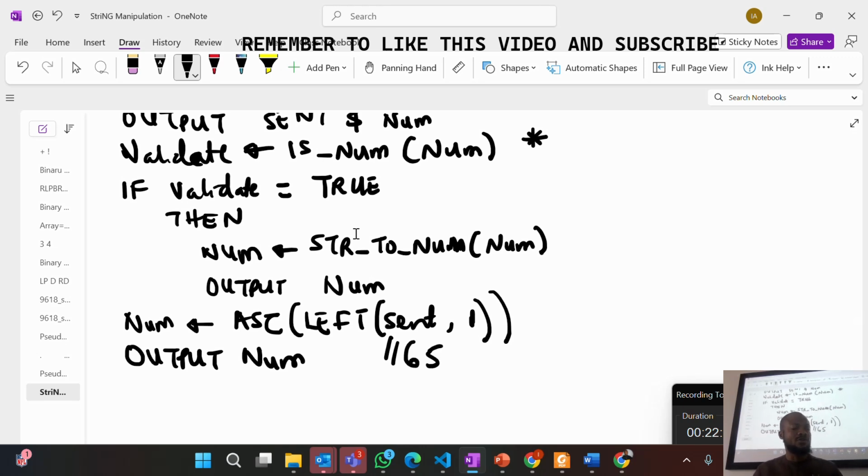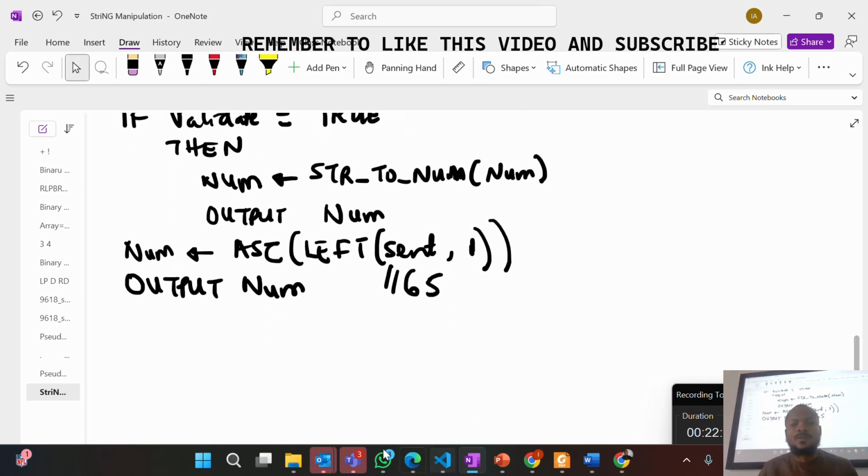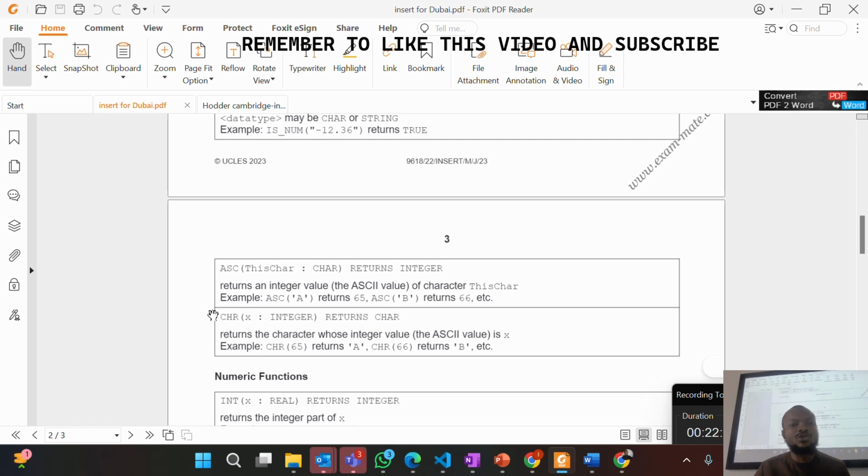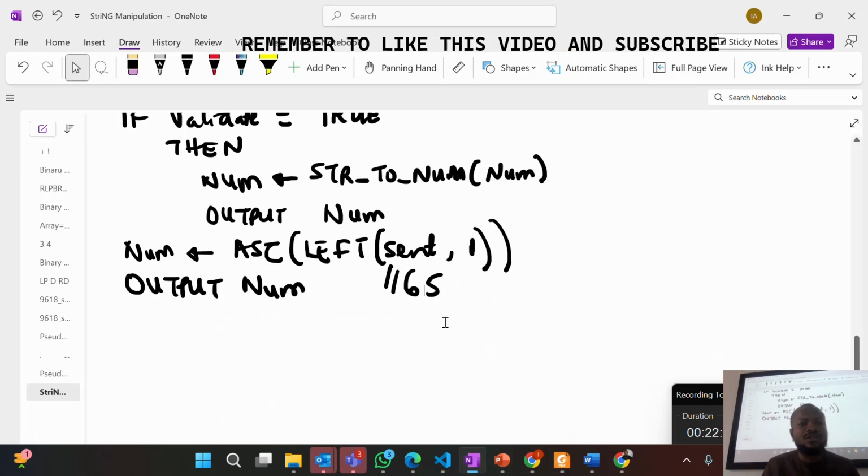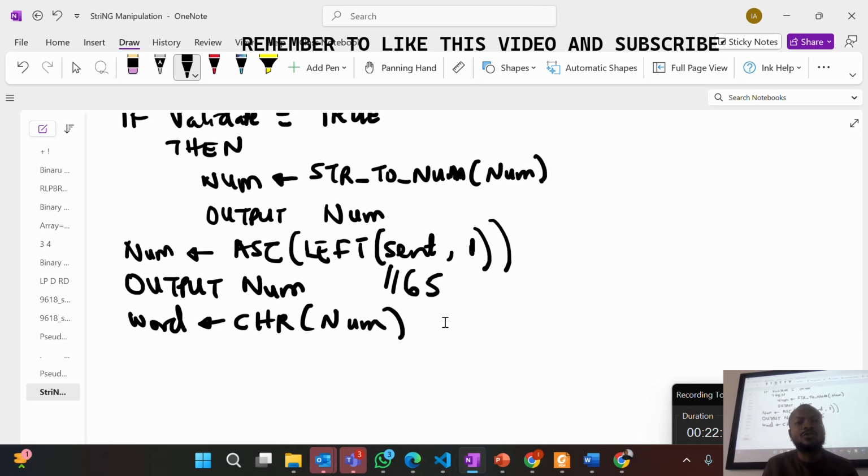So that has been converted to a numerical value. If I want to convert this value to its character value, then I use the function CHR, isn't it? Then I write that word, now I'm changing the value of word as CHR of num. Is this understood? That means I'm changing 65 to a character, isn't it? Then I write Output word. Then this will have capital letter A, isn't it?